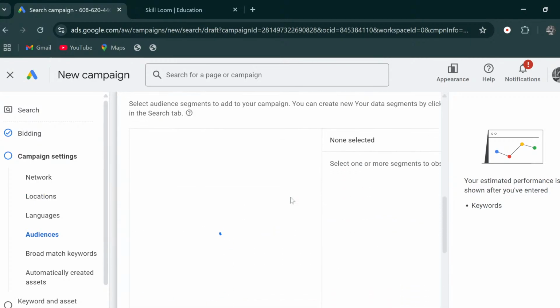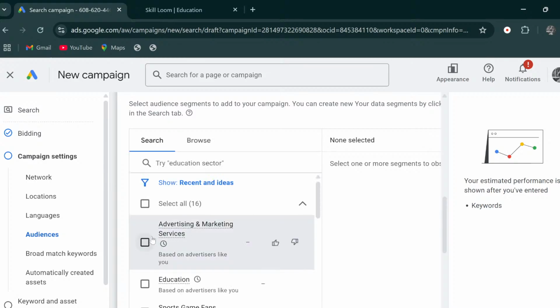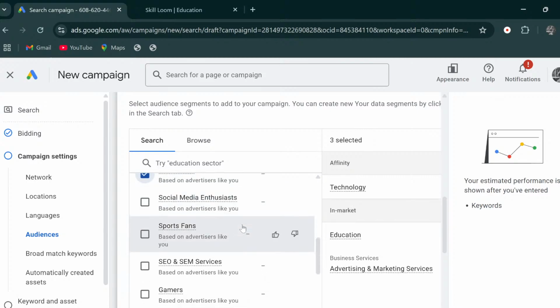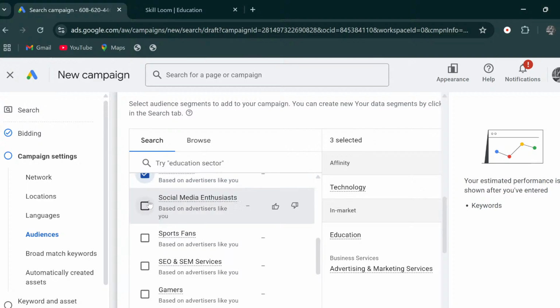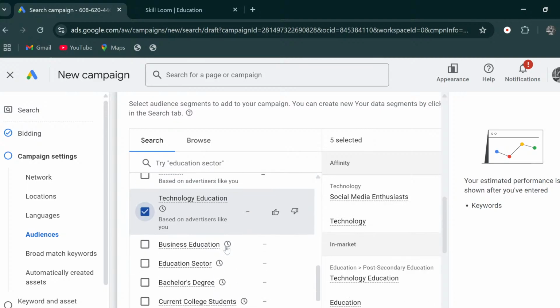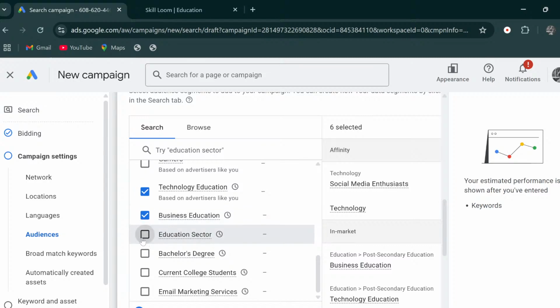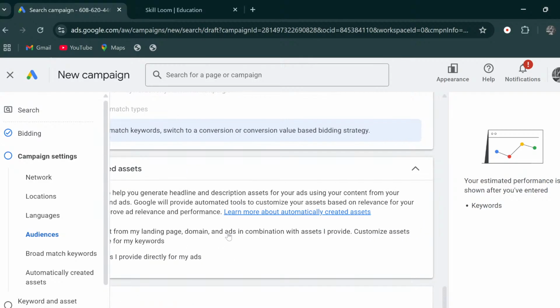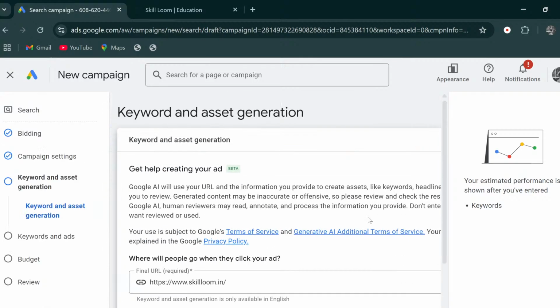Now, audience segments. What audience do you want to target? Advertising and marketing services, education, or technology. I also want social media enthusiasts to look at my ad, and technological education, business education, the education sector. These are what my target audience will be. Once this is done, I'll click on next.